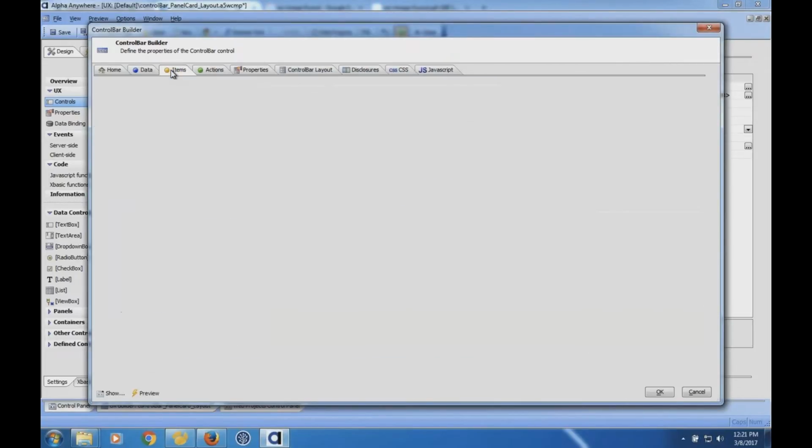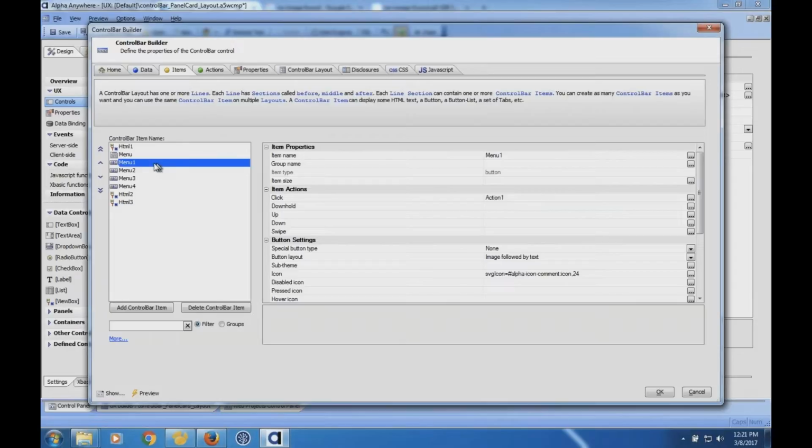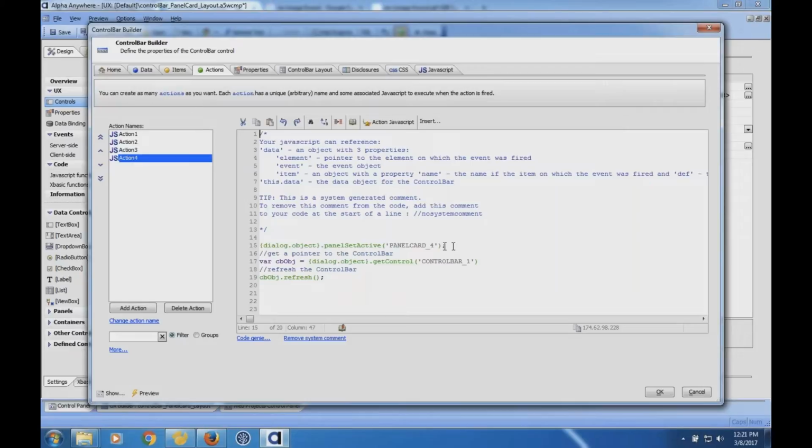And then the only other aspect is whenever you navigate to a new panel card in any of your actions, you have to make sure that you not only set that panel card to be active, but most importantly, you just call and refresh the control bar, and it will automatically sync up that layout to that panel card and be ready to go there. So that's a quick overview of this.